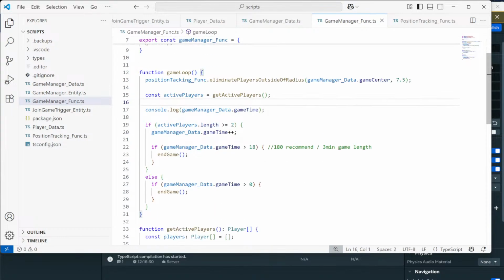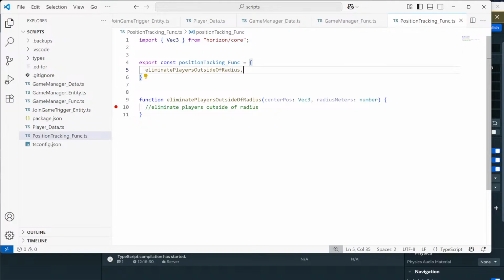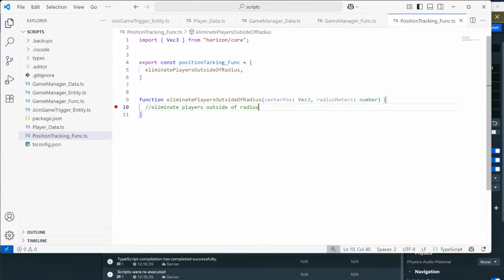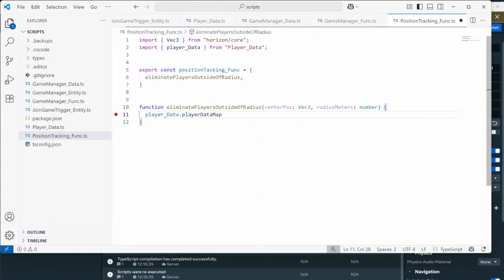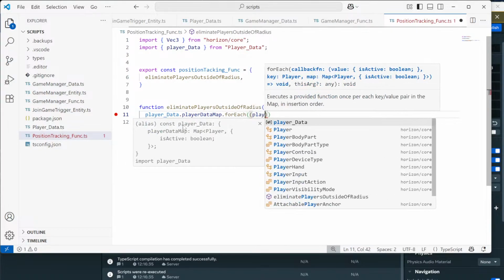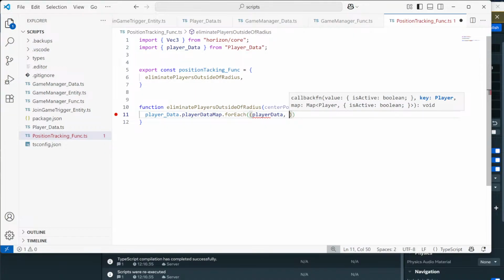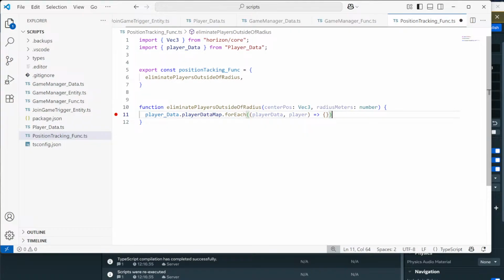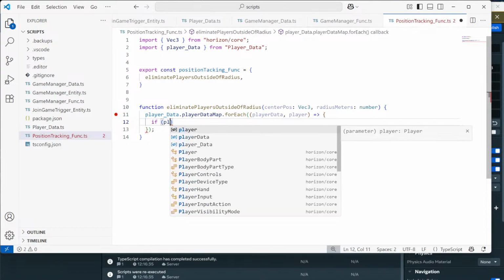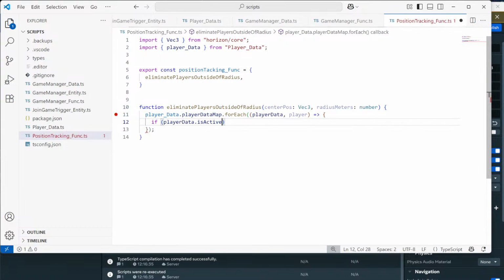That's pretty good. So now let's go to eliminate players outside of radius. This now needs to actually do something. So we go into the player data file, dot player data map, dot for each, just like we've gotten pretty used to at this point. We're going to pass in player data, and then the player, and then arrow function, curly braces, semicolon, because I like semicolons. And right here we can say if parentheses player data dot is active. So only if they're active do we need to do all this crazy math on them.